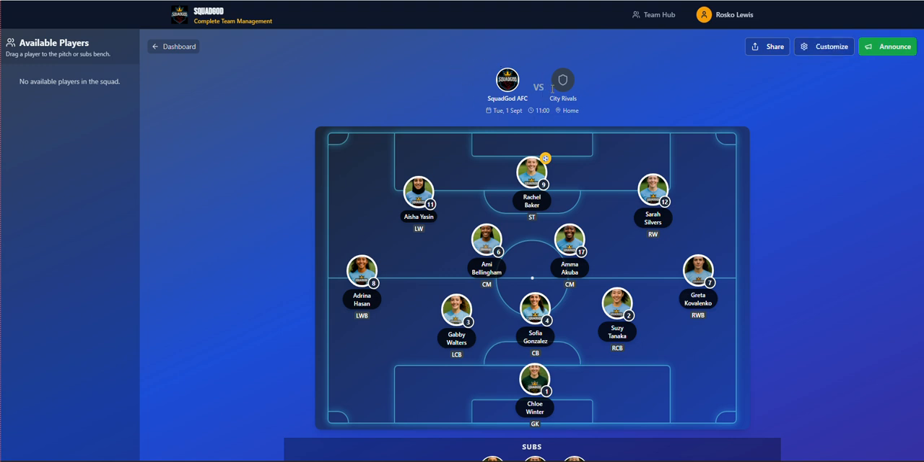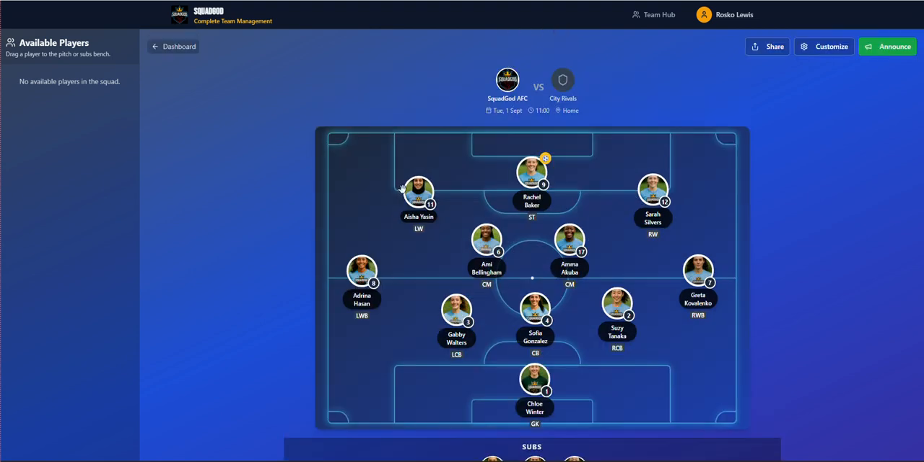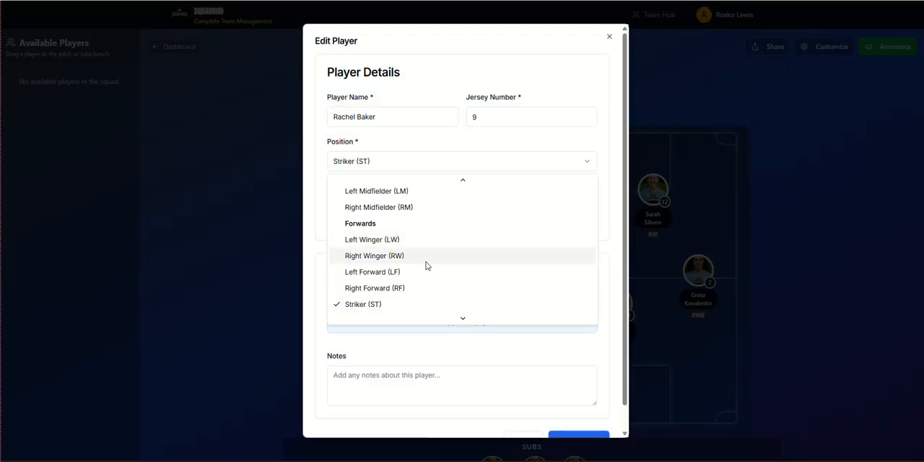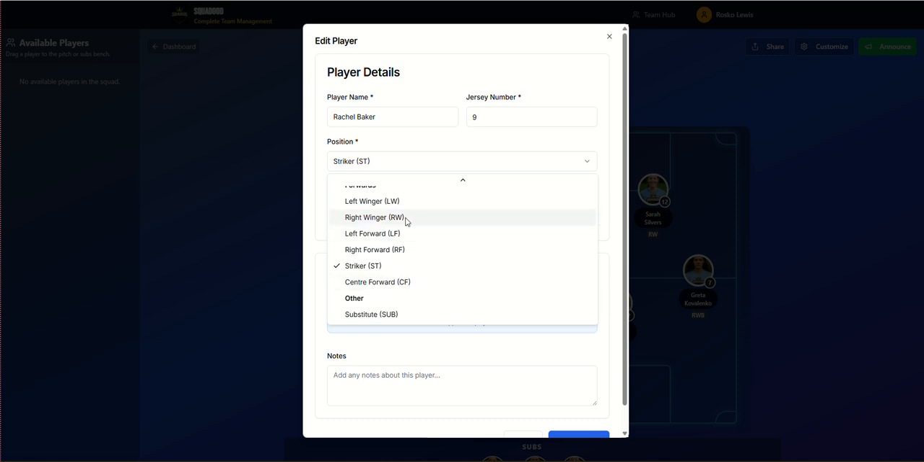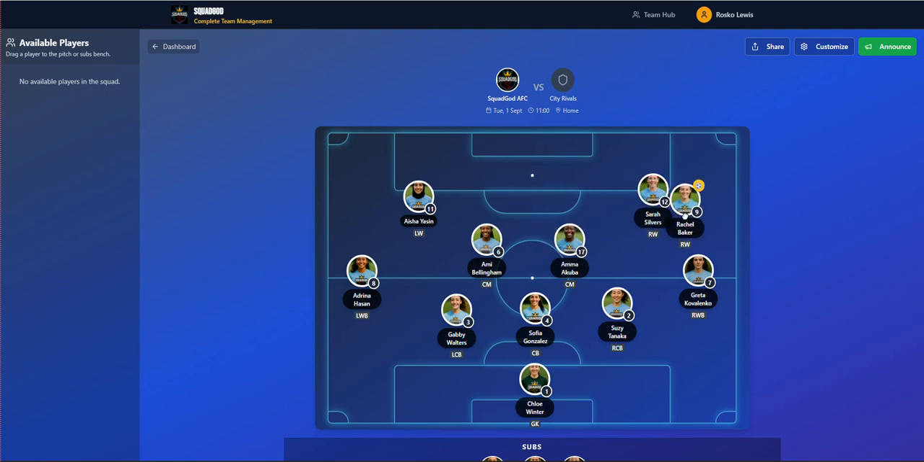Go into customize here. You can change your details for the match, and then when you're happy, you can screenshot it and share it with your team. If we just take a player off, they go to the deeper squad here. Let's add her back. You can also edit players, so if you don't want Rachel to be a striker, you can call her a right wing player, and you just drag her over here. If you want Sarah to be your striker, you just change her to striker. So it's been well thought out, and it all kind of works.